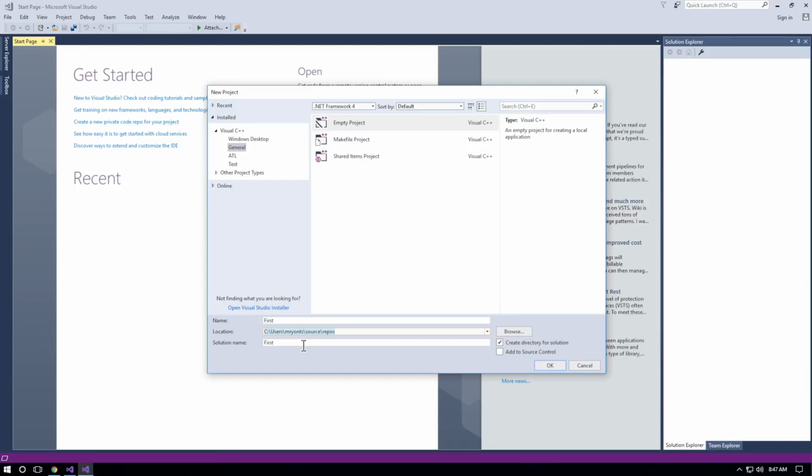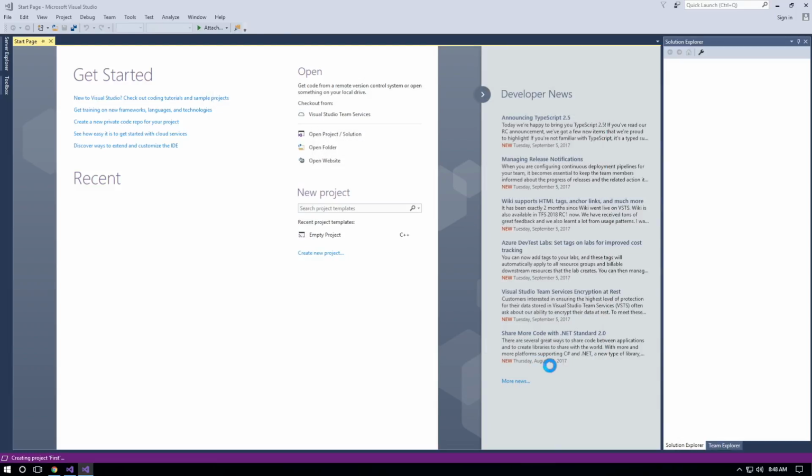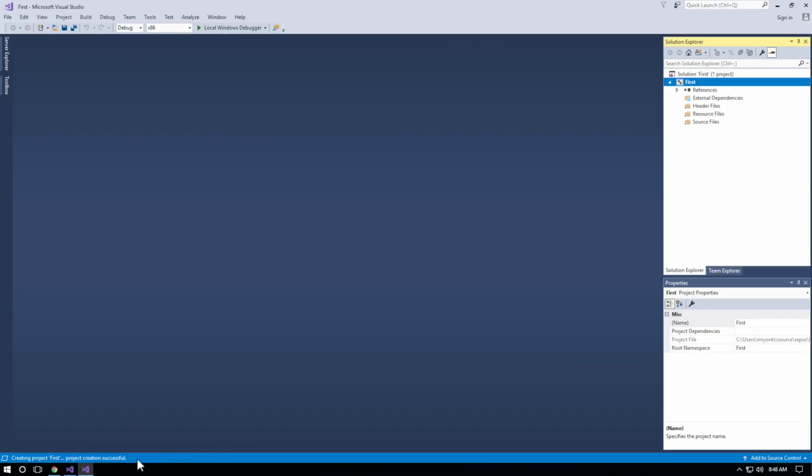So if you're looking for the .cpp file to review or submit for your class or something, you're going to have to go into users. It'll be specific for you. In my case, Mr. Yount's source repos. Within that, I'll see the project name, like first. I'll browse to that later and show you, but just remember this location, users, Mr. Yount's source repos. Click OK. All right. Down here, it says creating the project successful.